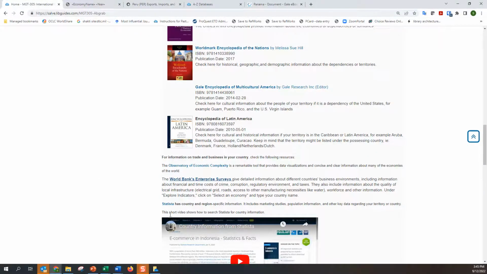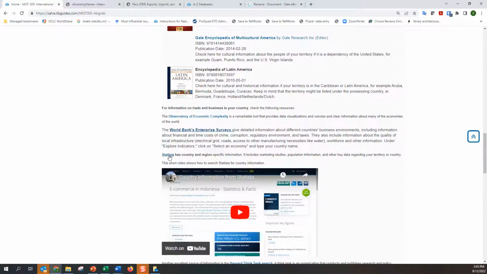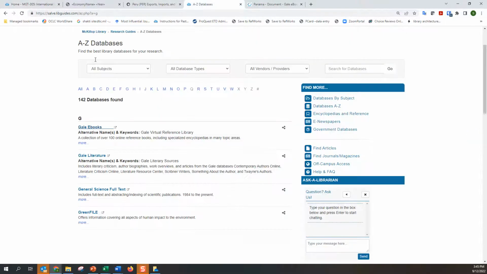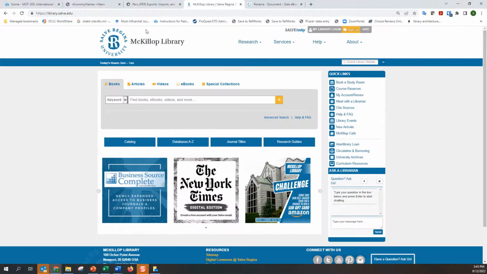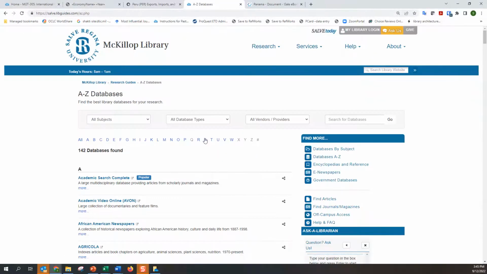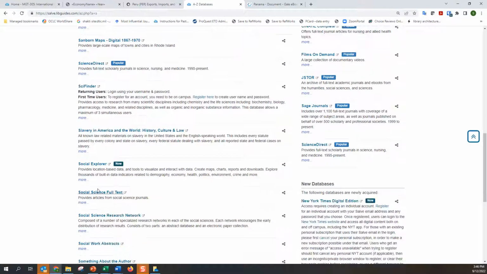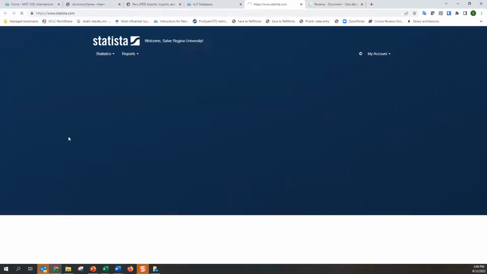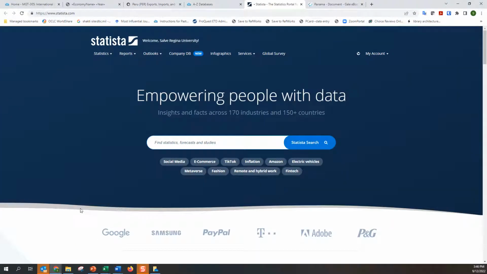The final tool that we're going to take a look at right now is Statista. And Statista you can get on by clicking here from the library homepage, or you can go from your online research guide, or you can go to the library homepage and click on databases A to Z and S for Statista, and then click on Statista. You have to access through the library homepage, because if you don't, Statista won't know that you're from Salve Regina, and you won't get all of their information for free.